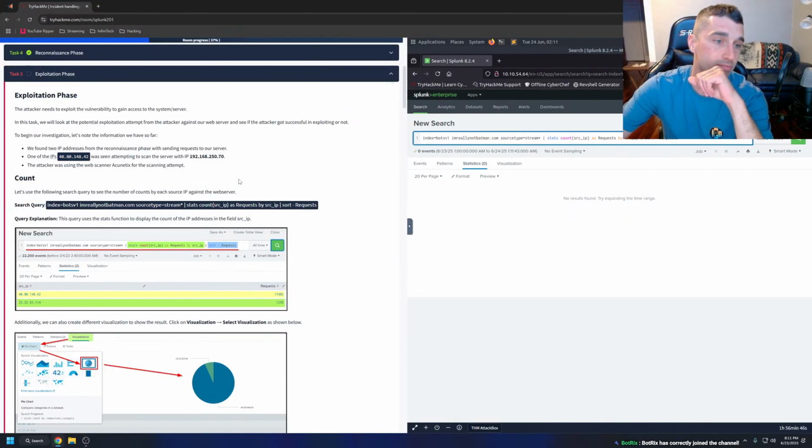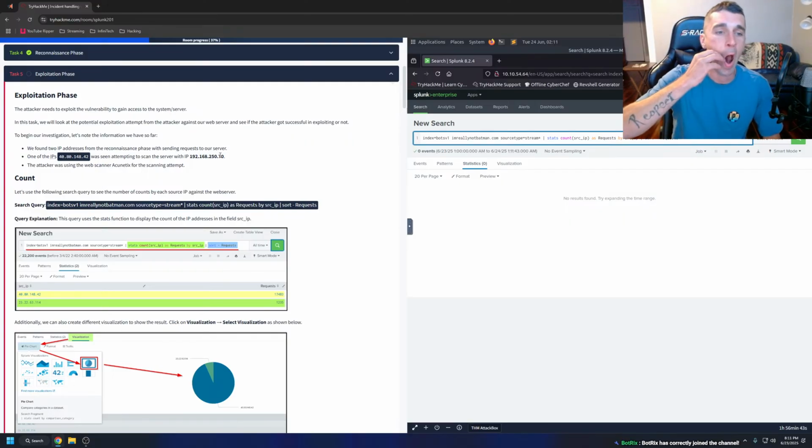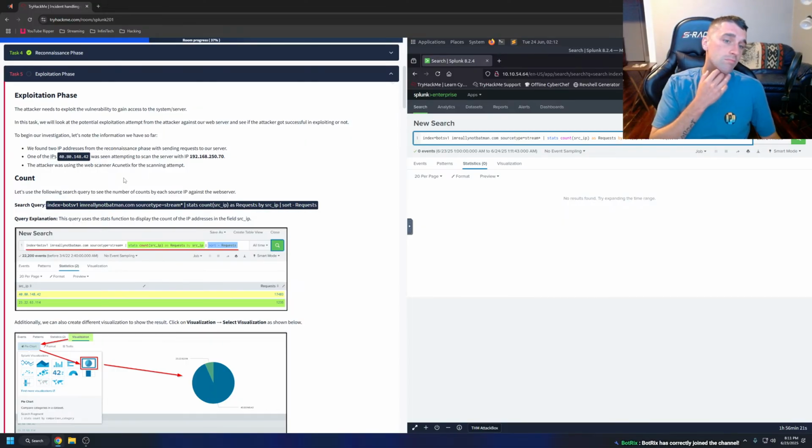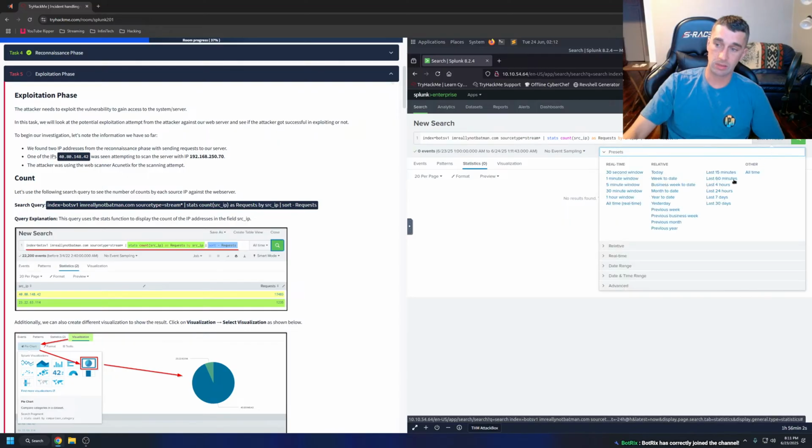Exploitation phase. The attacker needs to exploit the vulnerability to gain access to the system/server. In this task, we will look at the potential exploitation attempt from the attacker against our web server and see if the attacker got successful in exploiting or not. To begin our investigation, let's note the information we have so far. We found 2 IP addresses from the reconnaissance phase sending requests to our server. One of the IPs, 40.80.148.42, was seen attempting to scan the server with IP 192.168.250.70. The attacker was using the web scanner Acunetix for the scanning attempt.